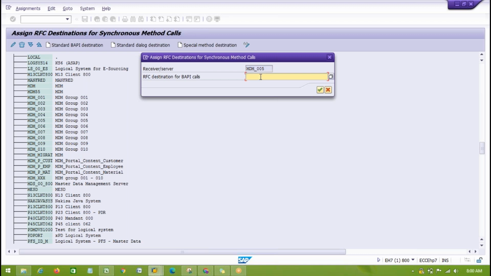So here we need to provide our RFC destination, the one which we defined in the third step, let's say DG1 CLNT, whatever name we have given for the GTS RFC destination. We must provide it here. With this only, we are mapping both systems, the sender and receiver system. The sender system must know that data has to be transferred to this system by means of this remote function call.